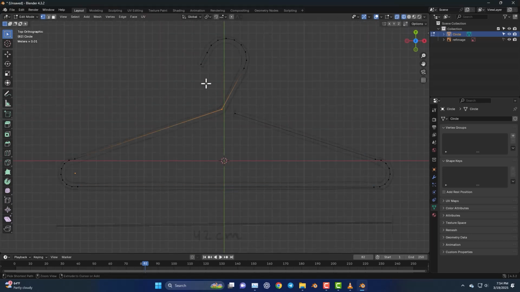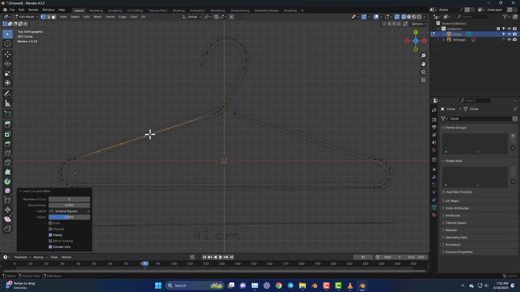Adding bevel, select a vertex, then press Ctrl B to bevel. Press V and use the scroll wheel to add more subdivisions. Refining the shape, press Ctrl R to add edge loops and refine the curvature.